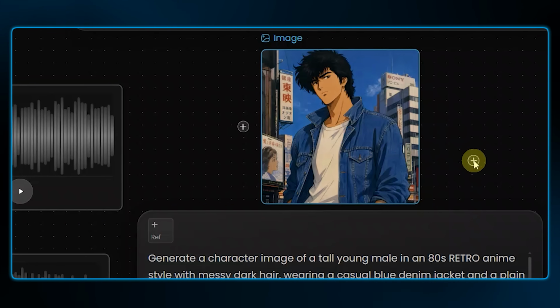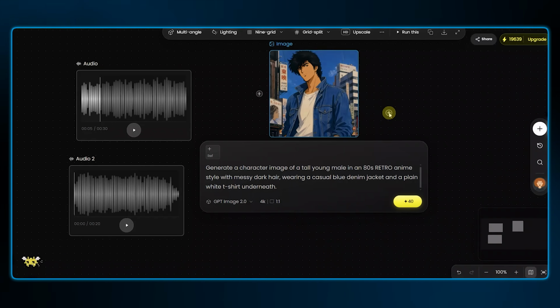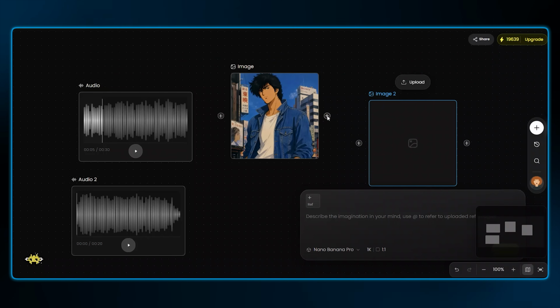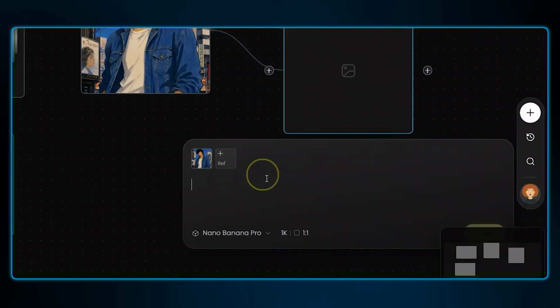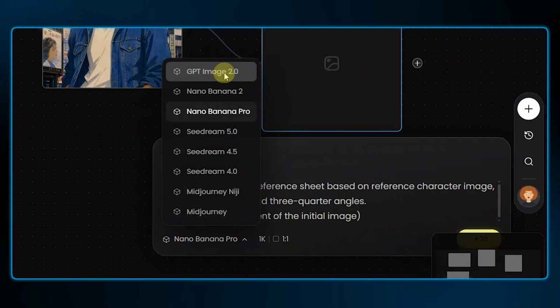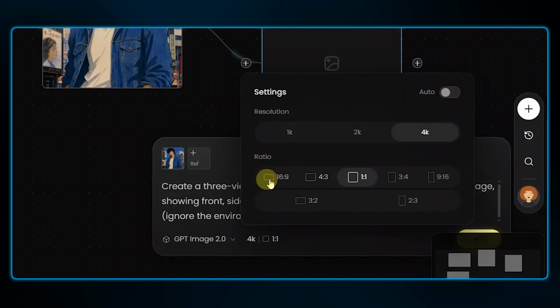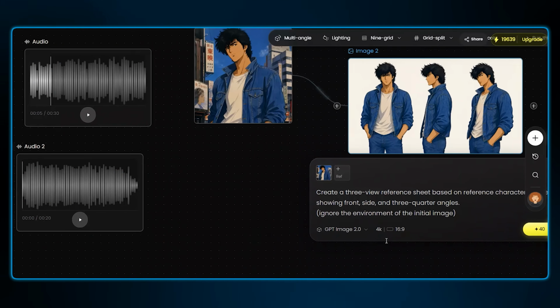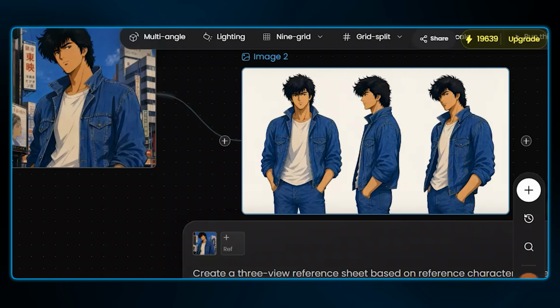Once he is generated, the next thing we need to create is a 3-view reference sheet. So I'm going to create another image node and link it to our initial character image. We need our character to stay consistent throughout the music video, and creating a 3-view reference sheet helps lock his facial features and outfit from the front, side, and 3/4 angles, so he does not change from shot to shot. Again, I'm using the same model in 4K quality, but for this one, I need the image to be horizontal. Oh yeah, that looks so good. This will help lock him in for our video.